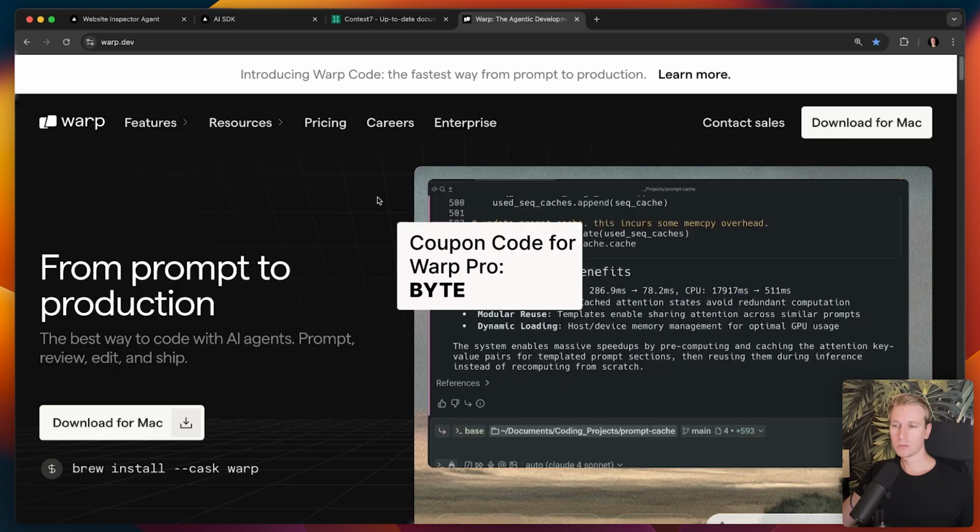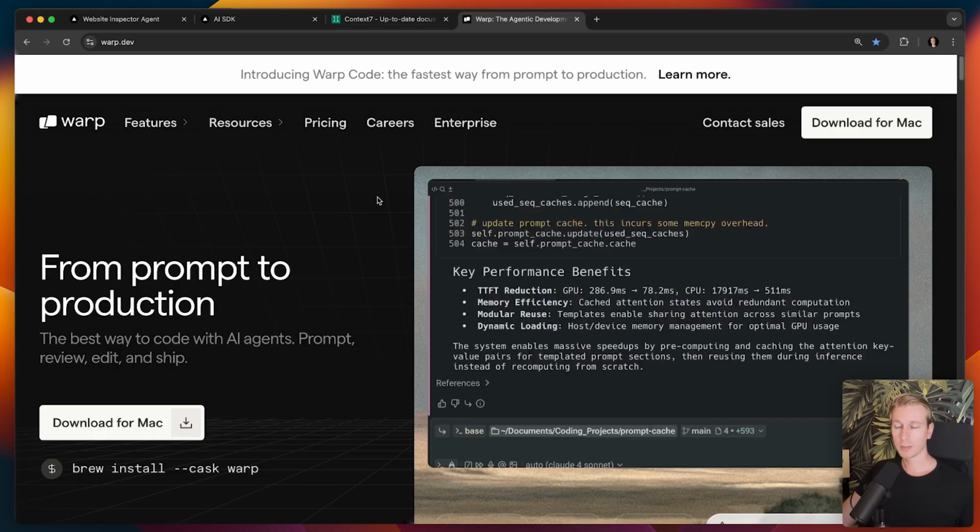And while doing so, we'll look at some of the powerful features that WARP offers and how to set it up and how you can use certain features. Okay, so let's just get started.